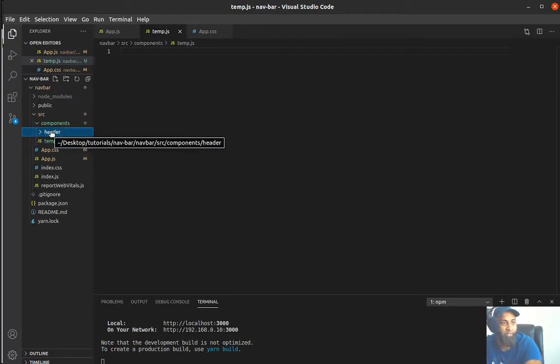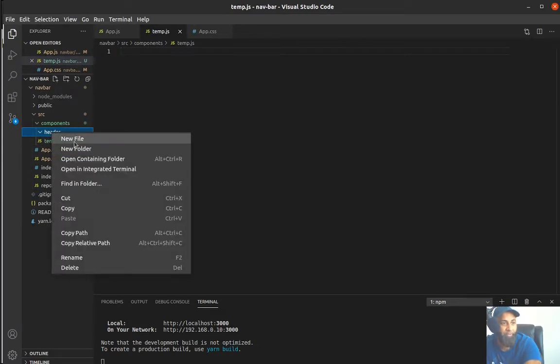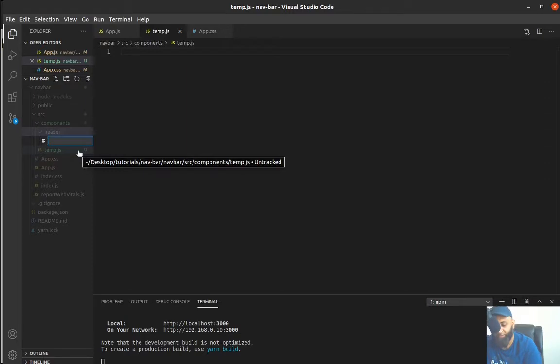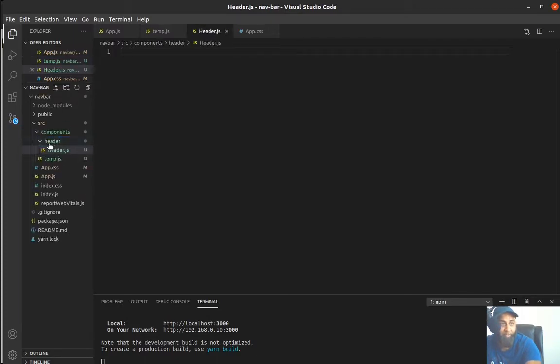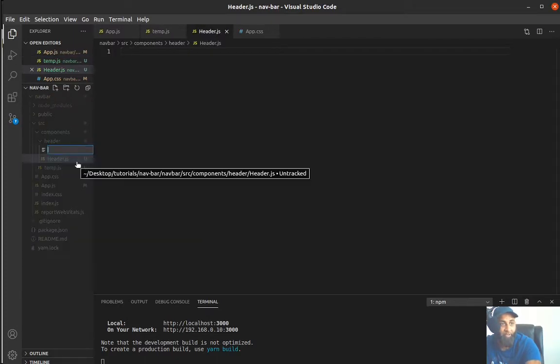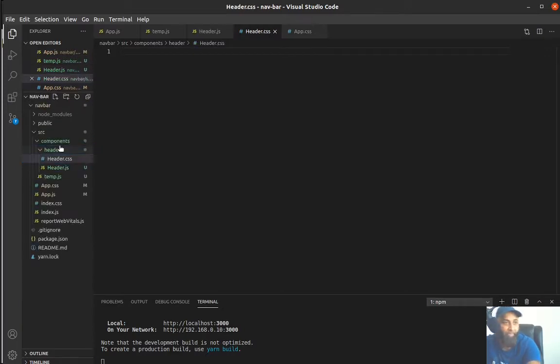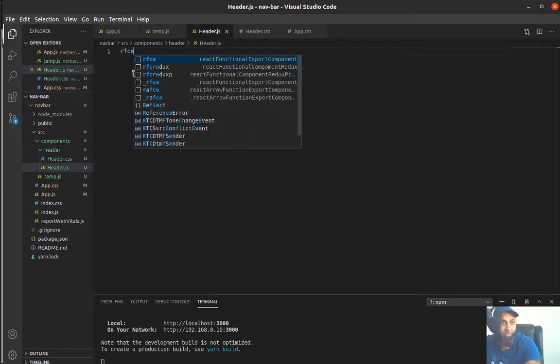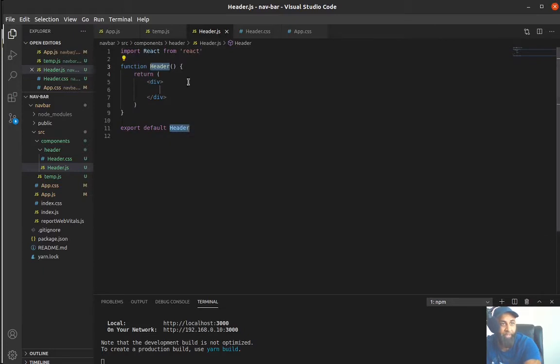Okay, so inside the header folder we're going to create two files. The first one's going to be called Header.js, and just bear in mind it's a capital H here for the component, otherwise it's not going to work. And we create another one called Header with a capital H again, Header.css. Okay, so we can go into Header.js now and we can use this shortcut snippet and start the component.